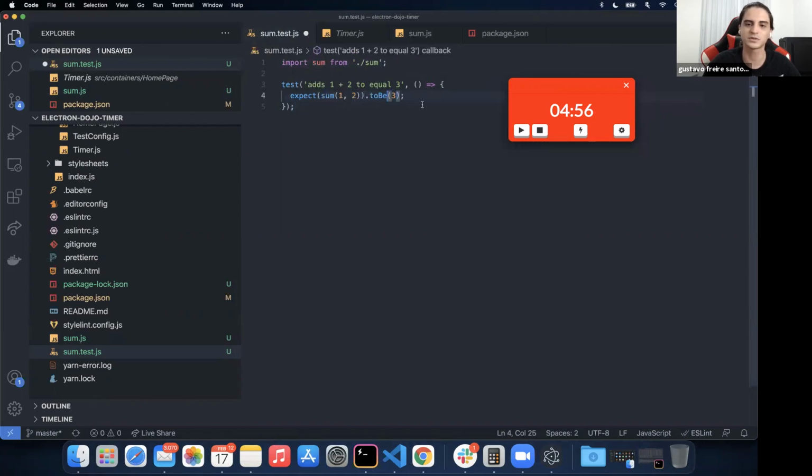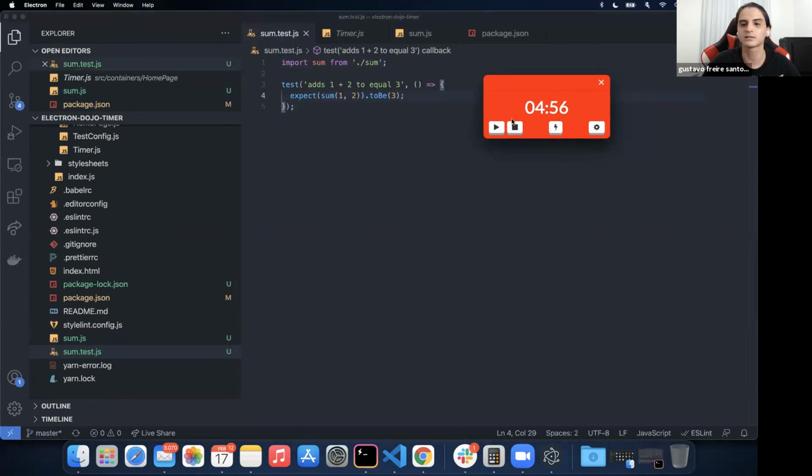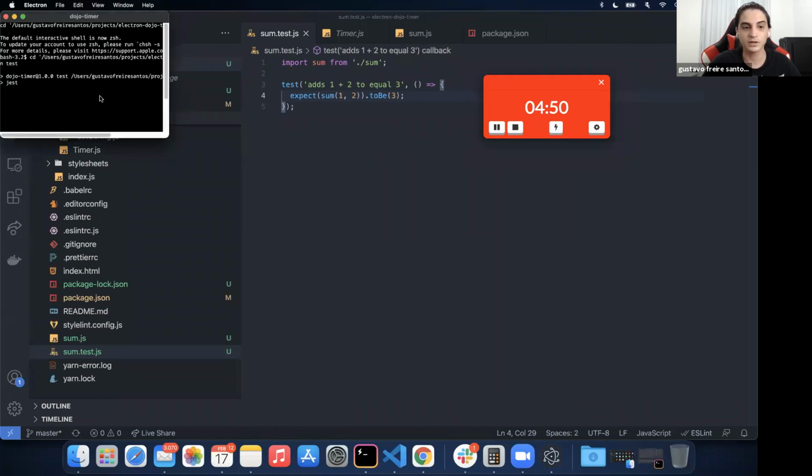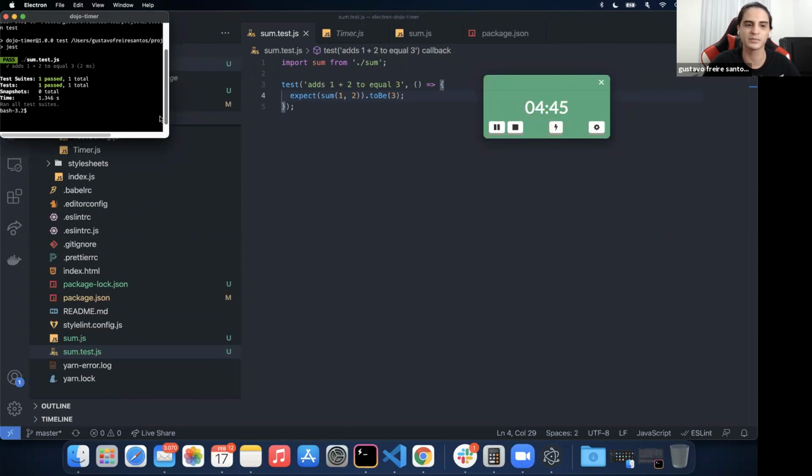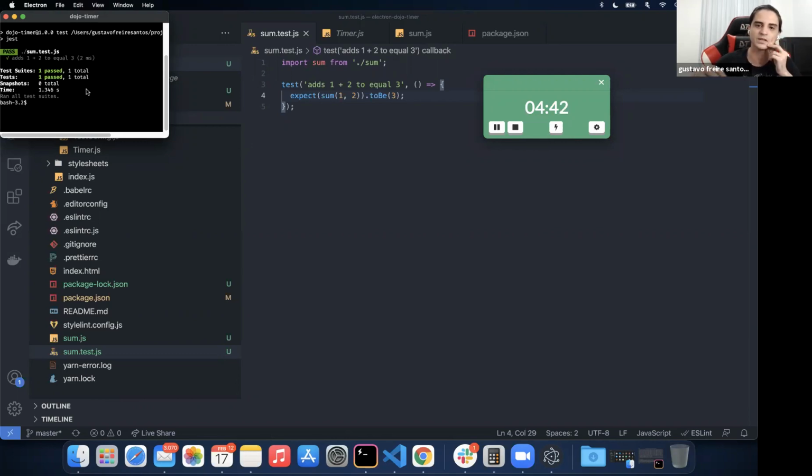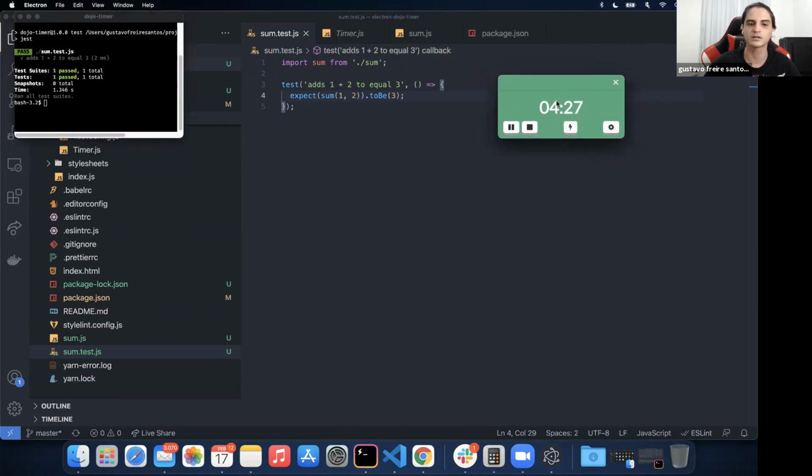because 1 plus 2 is equal to 3, okay. So here I have a button to execute the test. So let's see, I will start the timer. I will try to execute the test. So for this project to work, I actually created a minimal version of a terminal emulator. So as you guys can see, using React, I can actually create a terminal emulator that executes my jest test and shows me the output of the test. And here I have one test passed and one total, okay. And the timer turned green.